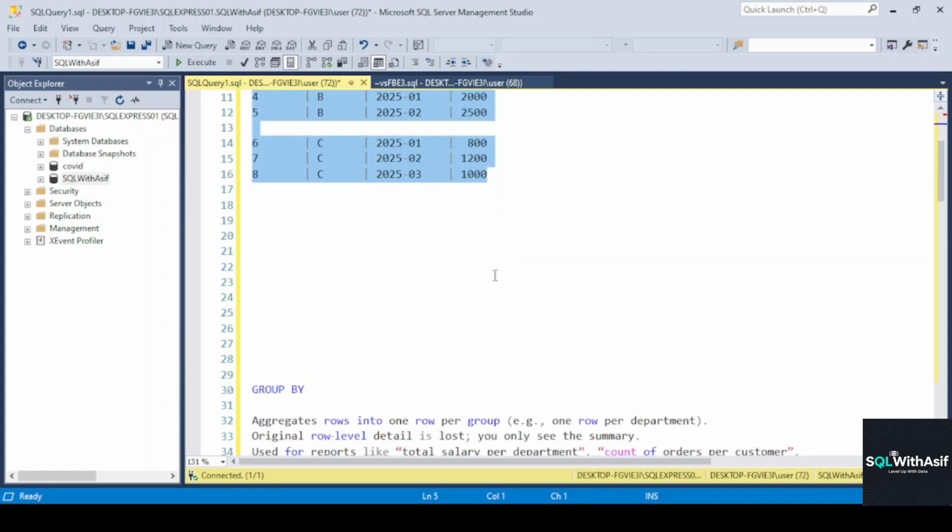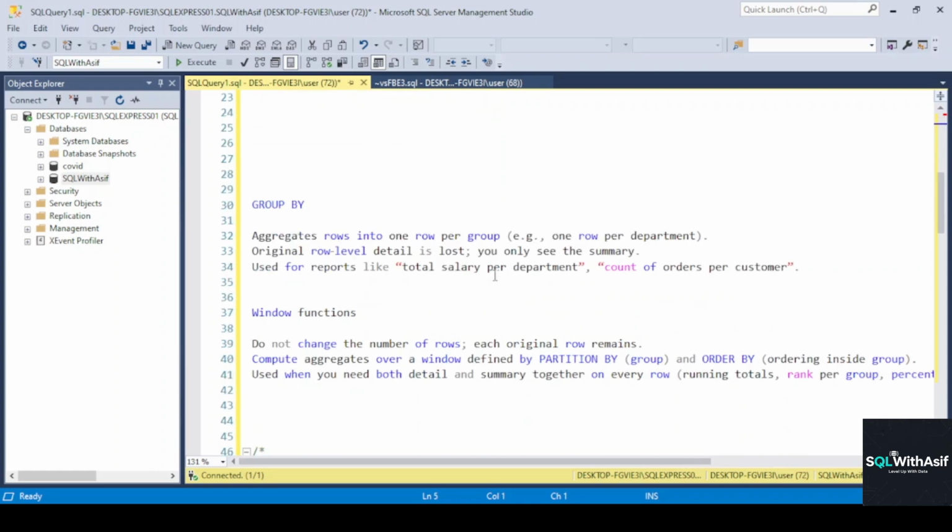Now I have written some points here so that you can also have a grasp on it. Group by aggregates rows into 1 row per group. Example, 1 row per department. As I was saying, sum of profit branch-wise. The original row level detail is lost. You only see the summary. It is used for reports like total salary per department, count of orders per customer. These are 2 normal examples. We can also use it in many other ways.